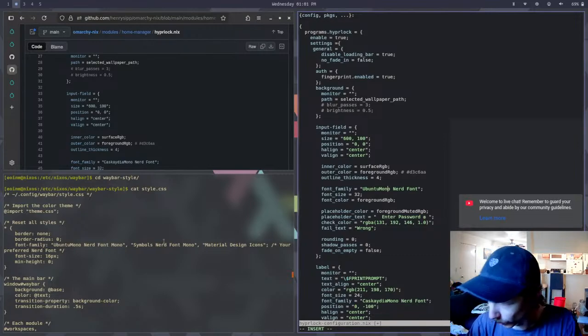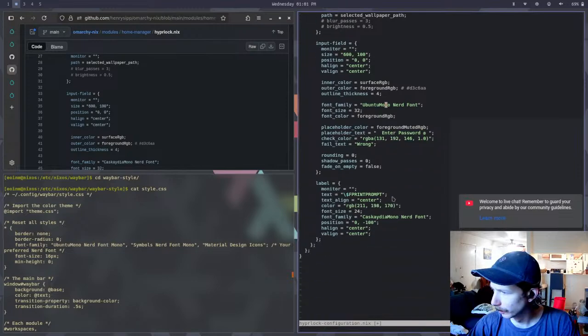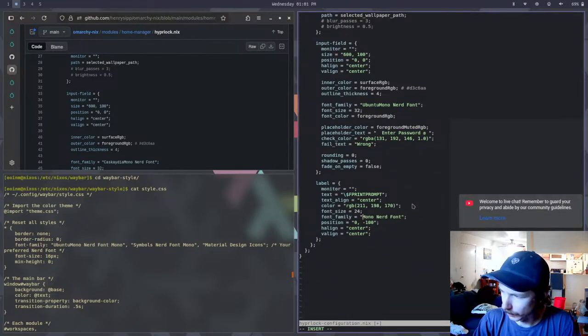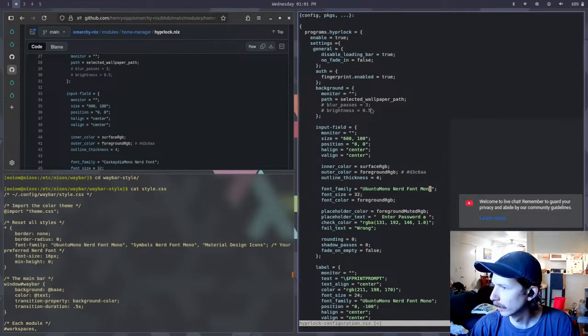We had to figure out where that was located in the Nix store before we could use it. That was a little bit of a pain, but now we know. Okay, Ubuntu Mono Nerd Font Mono. And Mono. Auth.